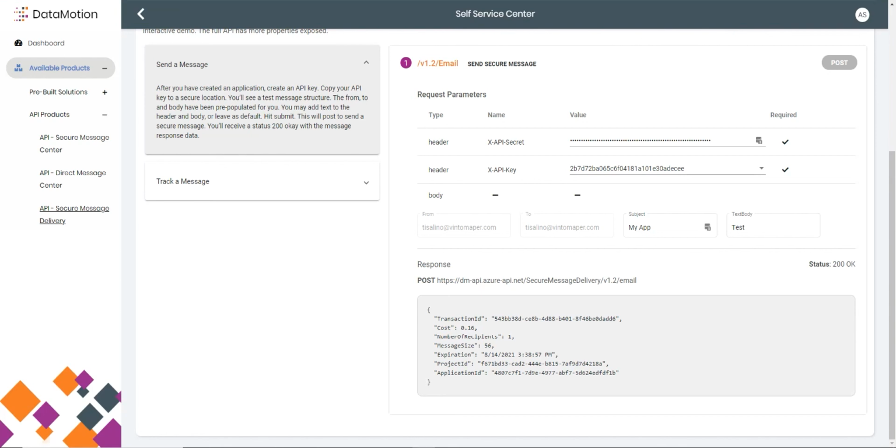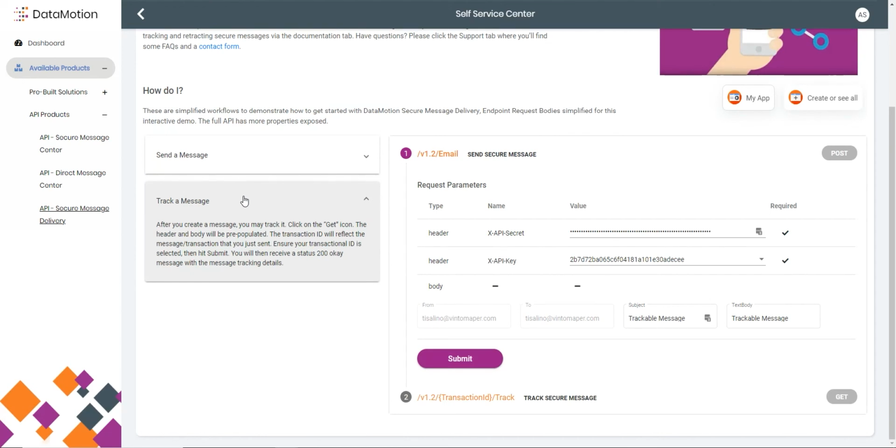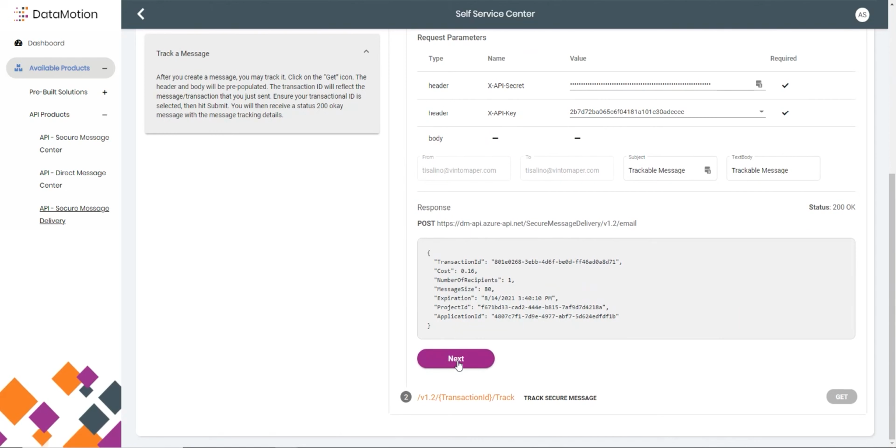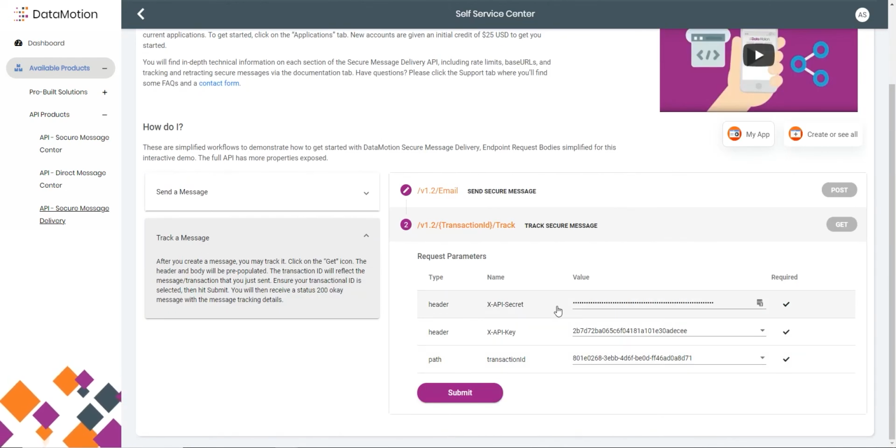Now, you're going to want to track that message to ensure it's delivered and opened by your intended recipient. Click Track a Message and follow the same process as before to send a new message. Next, you'll need your transaction ID from the previously sent message. Place this into the appropriate field and click Submit.